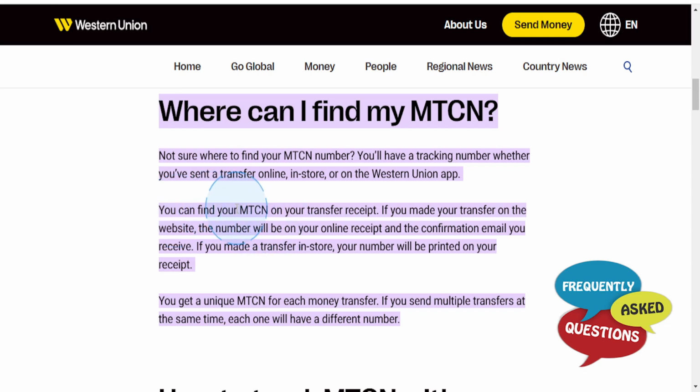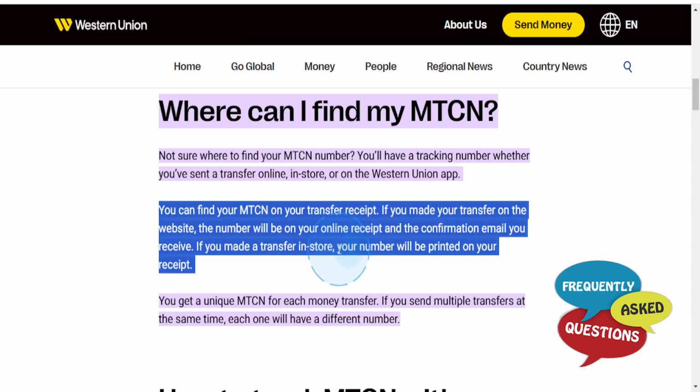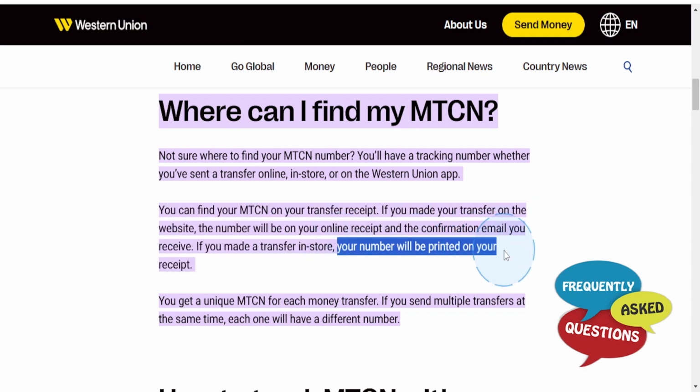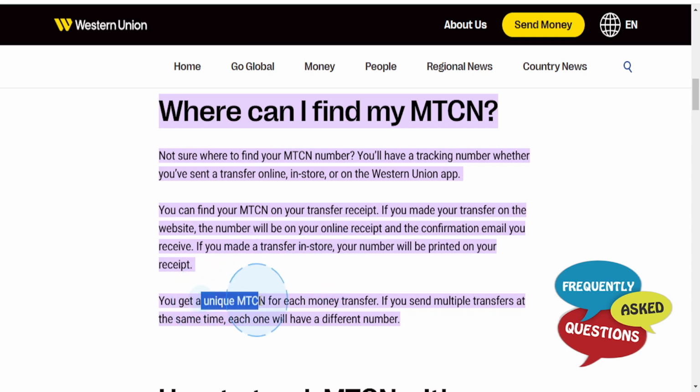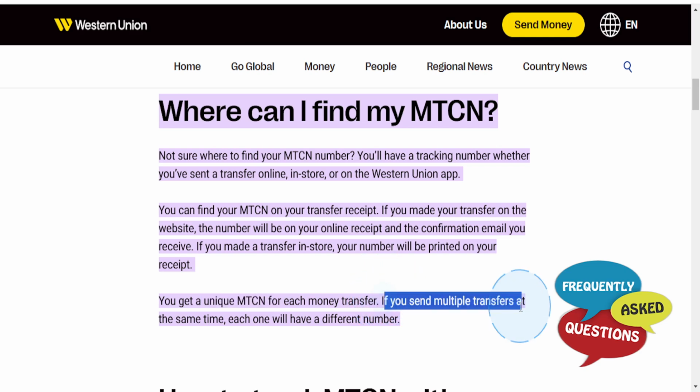So you can find this MTCN on your transfer receipt. If you've made the transfer on the website, the number will be on your online receipt and the confirmation email that they'll send to you. And if you have made a transfer in store, your number will be printed on your receipt. They'll give you a printed receipt. And of course, there's a unique MTCN for each money transfer. So if you end up sending multiple transfers at the same time, each one will actually have a different number.